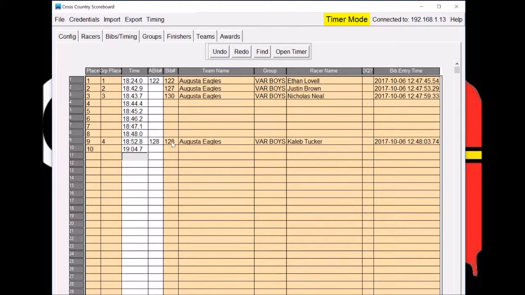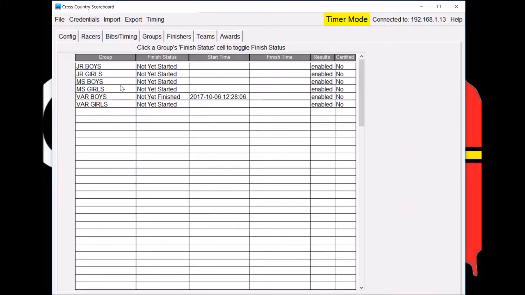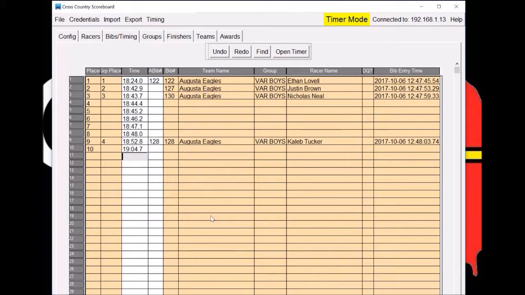So you'll be entering all this information, and it pops up. Now, as you saw before, when we closed the timer, it asked if we were ready to finish the race. We were not at the time because we didn't have all our information here. Once all our information is put in, you can go to groups, and you'll see varsity boys not yet finished. You'll click on the cell for finishing time, and you'll see the difference now. It says finished.